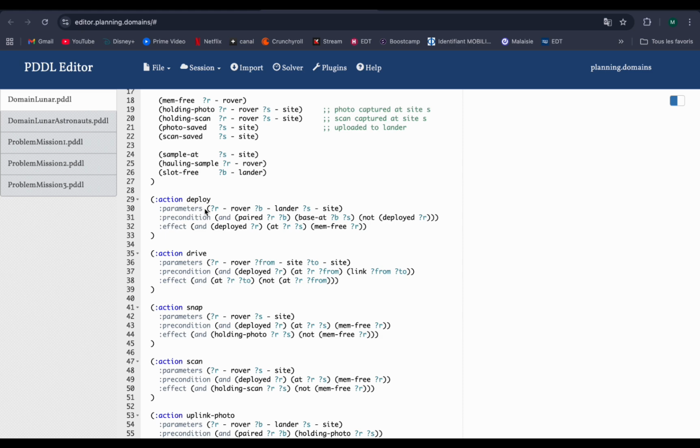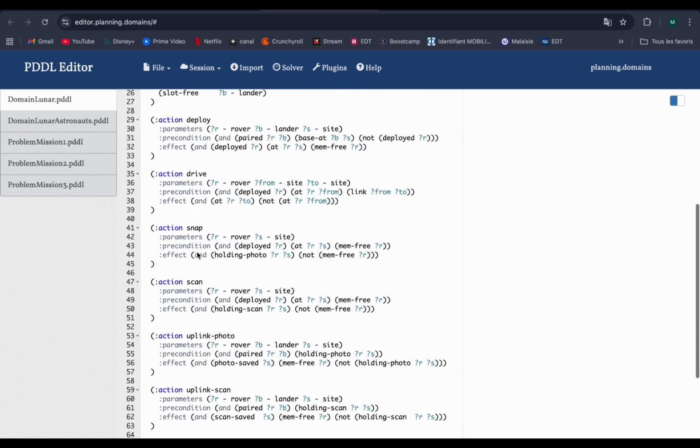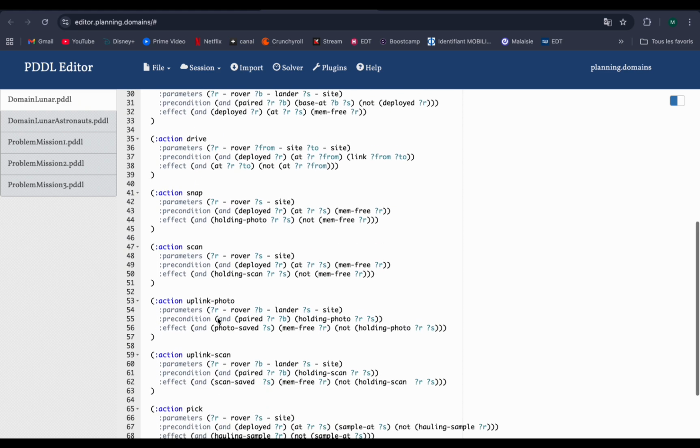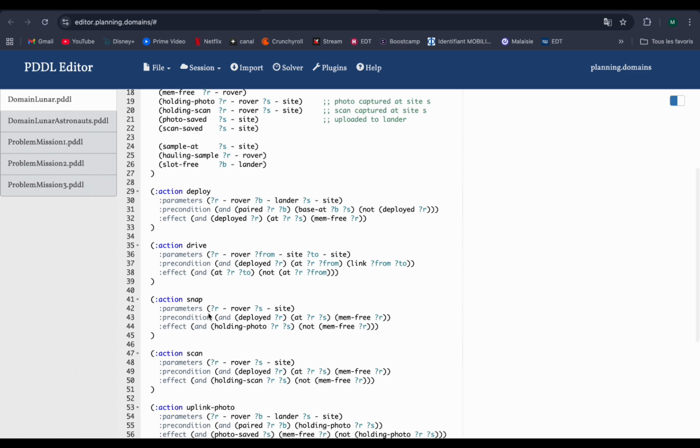These include deploy to activate the rover from the lander, drive to navigate between waypoints, snap or scan to collect scientific data, and upload photo to send the collected data back to the lander. Each action has specific preconditions and effects, ensuring that the rover behaves logically. For example, it can only move if it's deployed, and it can only transmit data after collecting it.